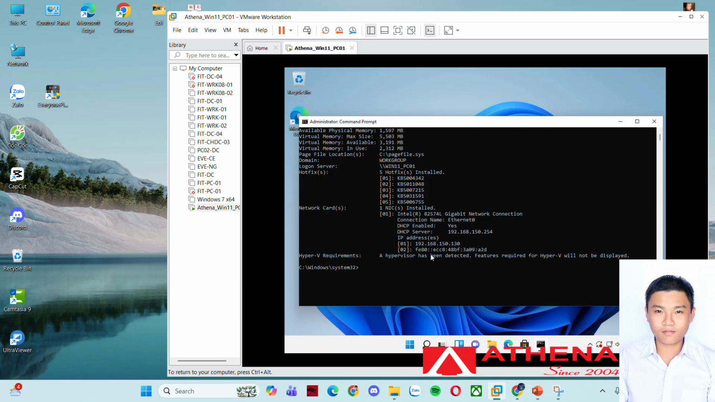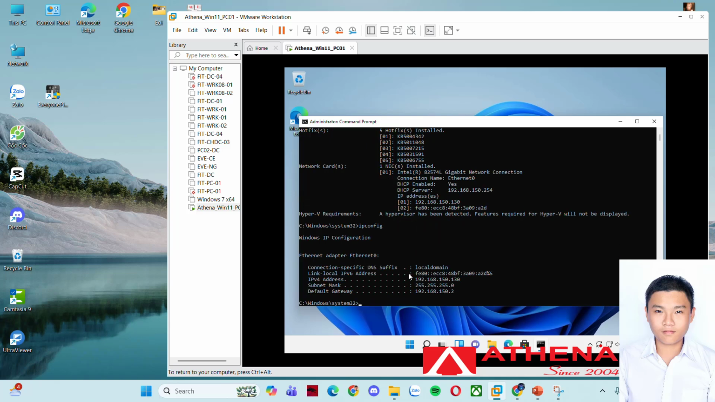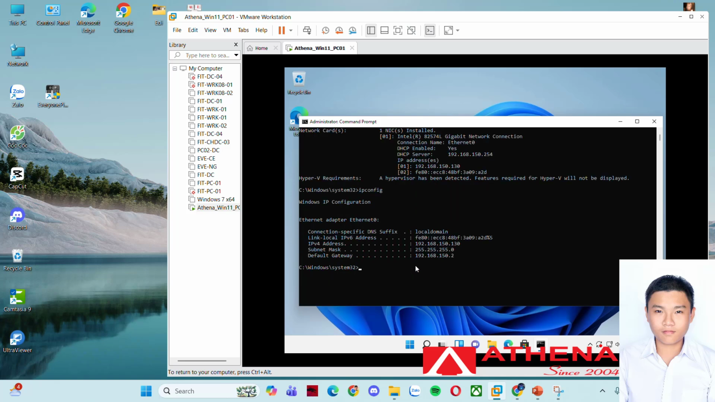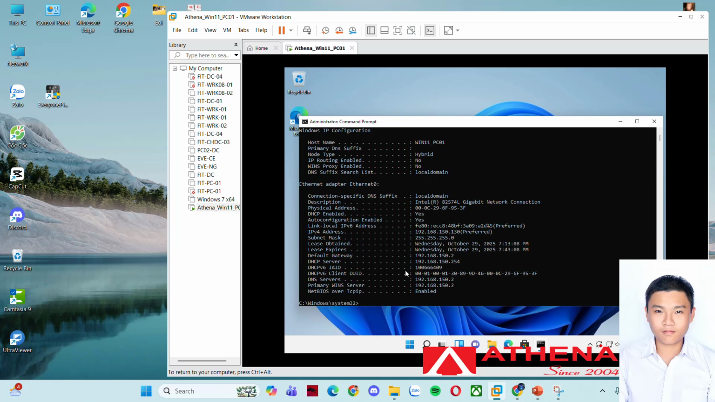So now let's talk about network configuration commands. Firstly is ipconfig. ipconfig displays the basic IP address, subnet mask, and default gateway of the system. And if I use ipconfig /all, it shows detailed network adapter information including MAC address and DNS servers.